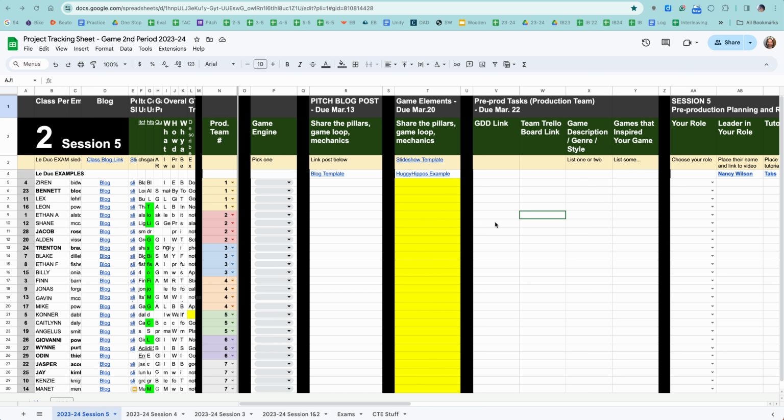Build out the GDD. The GDD needs to really be developed before we really move on with all the next steps. So that's the continuum this week.